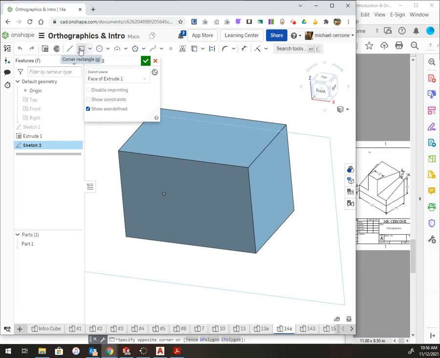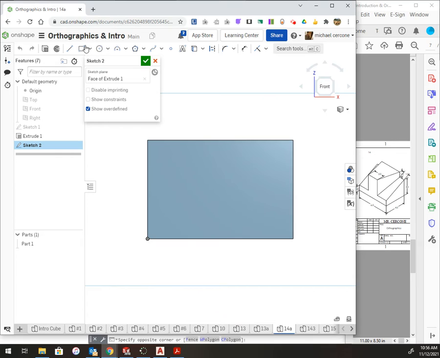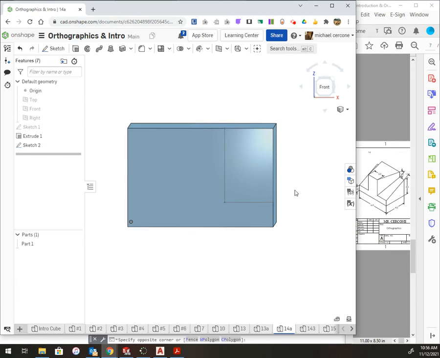Use the corner rectangle. Snap coincident to my corner. If you're unsure about the corner, press Shift 7 to bring up your isometric, and then you could also go normal to. So I snap here, drop this in place, and I start the type. So 2 enter, 3 enter. Exit your sketch. Now I need a 1 by 1 on the back.